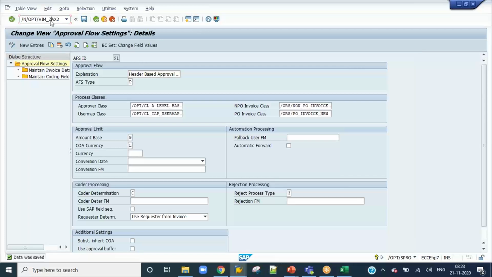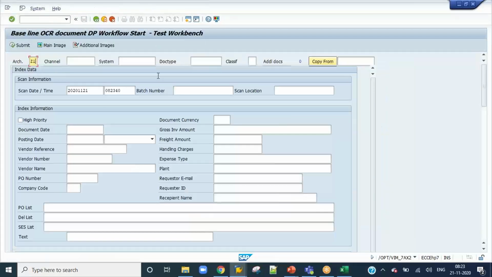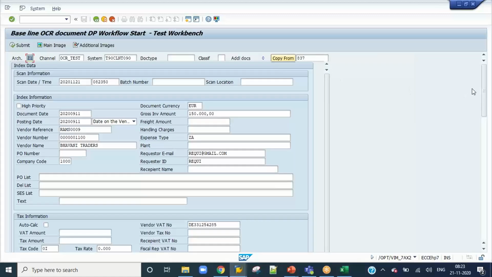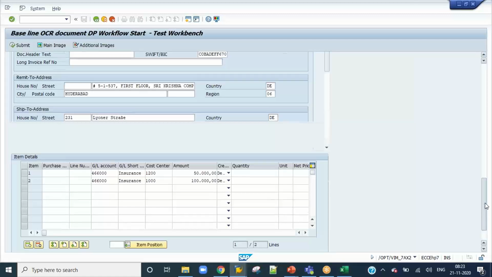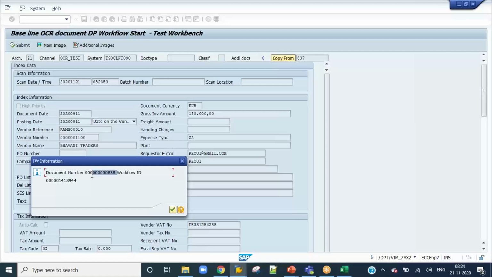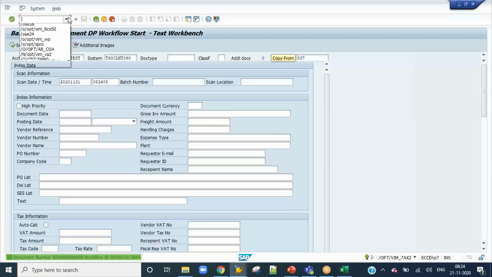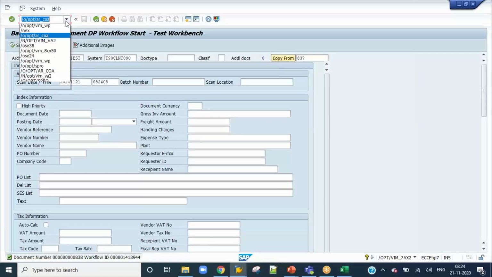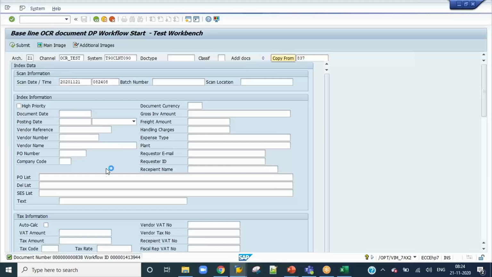So 7AX2 G1, 8 37, copy from. Even though I gave this, I'll just change this. Click on submit. So 838. Now the workflow will go parallelly. The parallel approval workflow will trigger parallelly. Let's say if you see VA2 838.